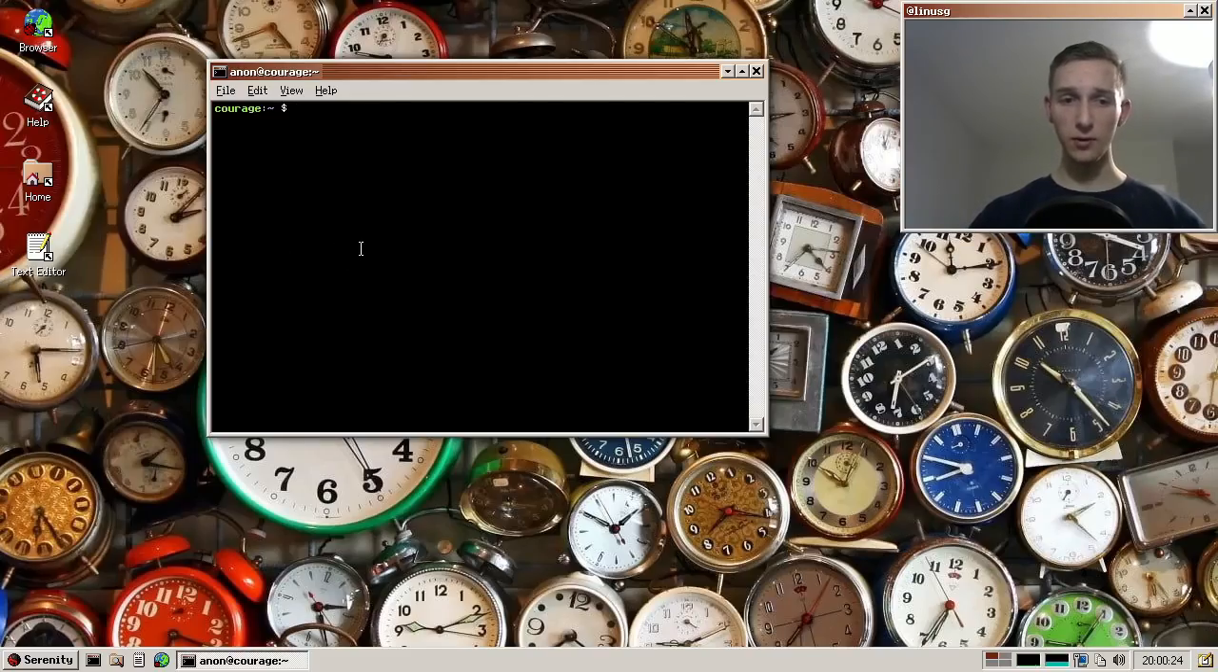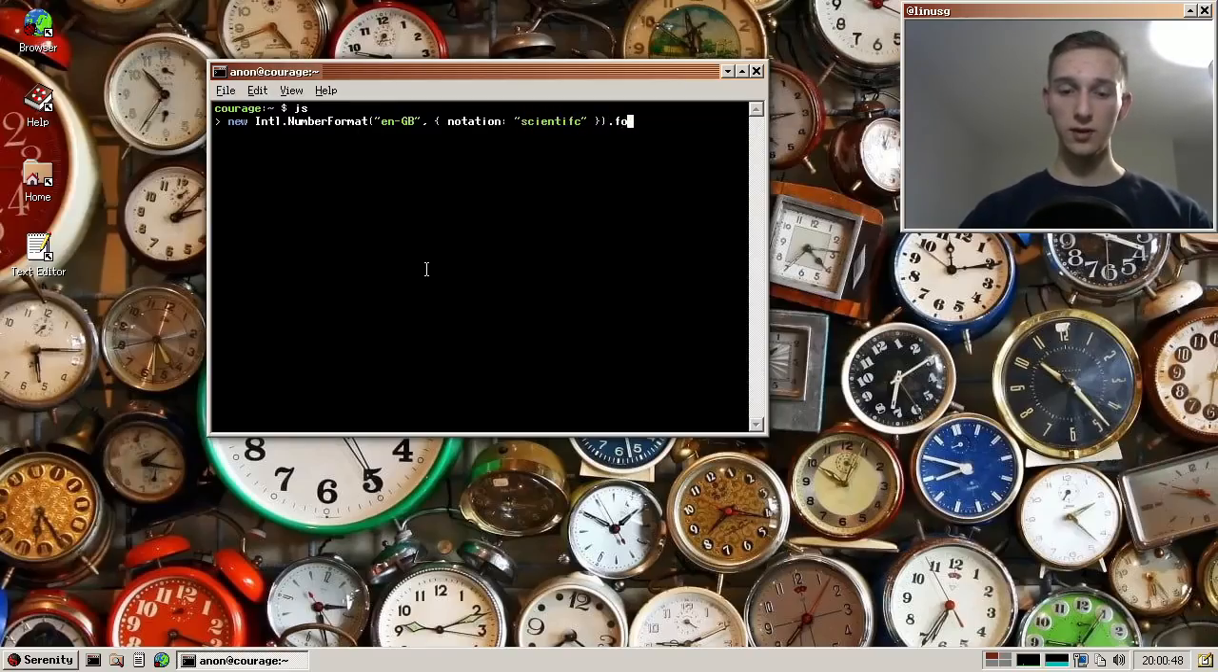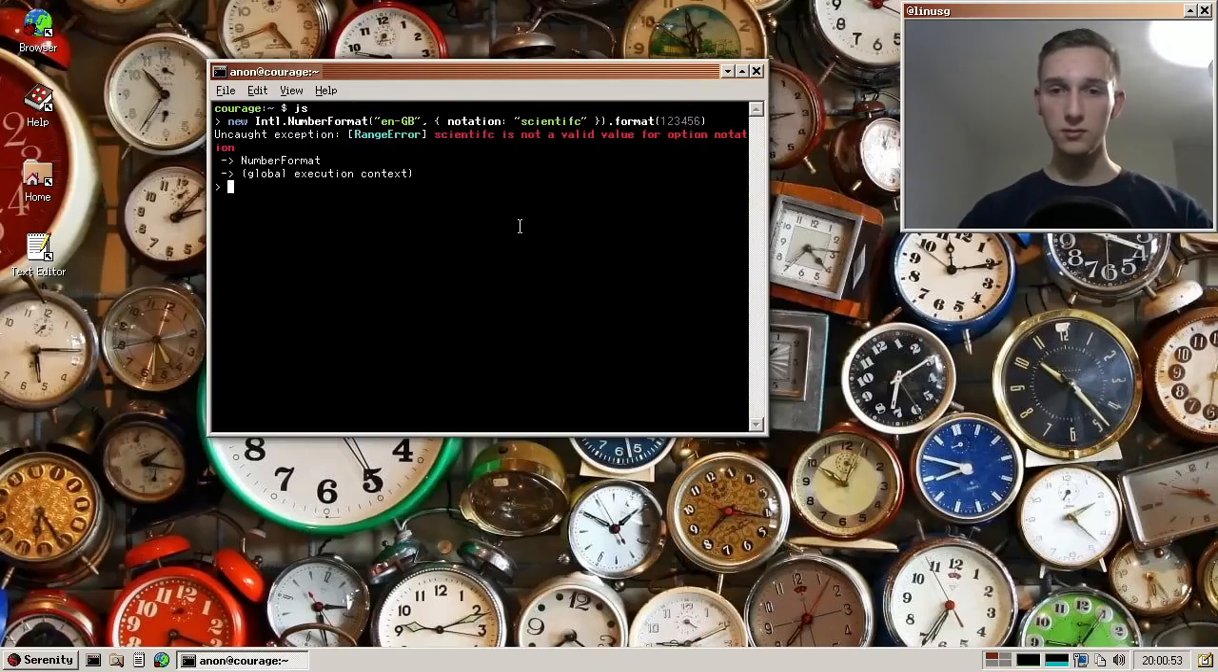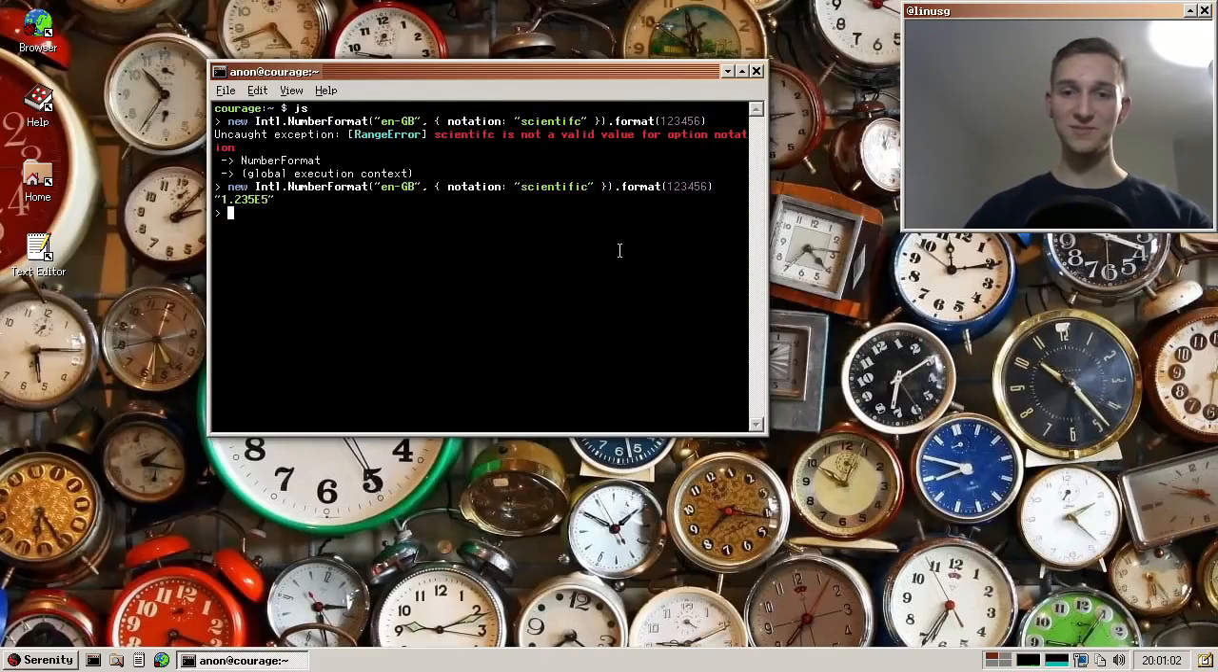the already existing NumberFormat and added a bunch of things like different notations. So we can say we make a new NumberFormat for en-GB, for example, and then we pass a notation, and that can be different things like scientific, and then we tell it to format our number 123456, and that's notation. If you spell it properly, it works. So that's the scientific notation with an E at the end.